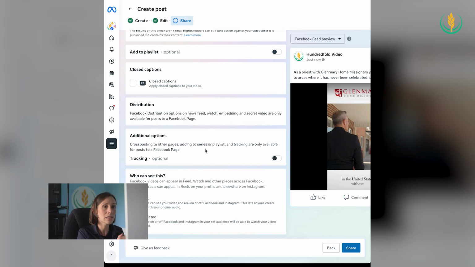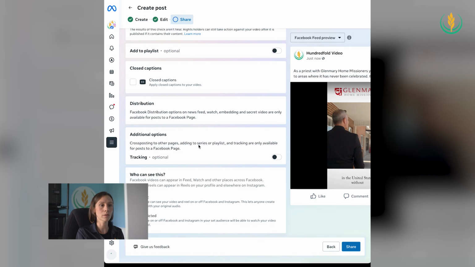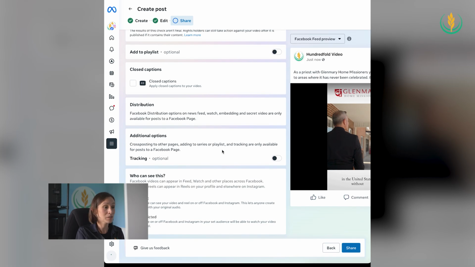Simply go back to the beginning, turn off Instagram, and post your video on Facebook alone, choosing the distribution options that you need, and then go back and do the same process over and post only to Instagram. Wonderful. Last of all, you're going to click share or schedule, and congratulations, your video is ready to be posted on Facebook and or Instagram to impact the most people possible and encourage them to engage with your mission.